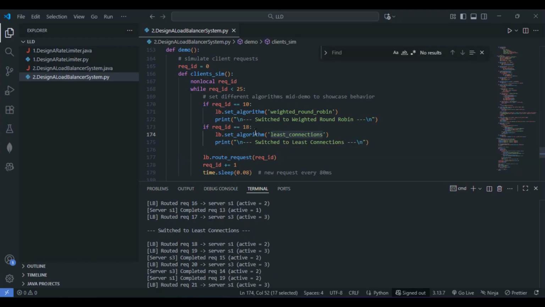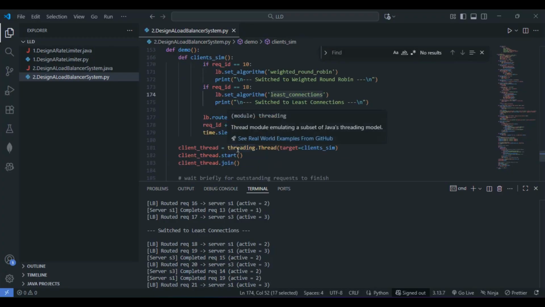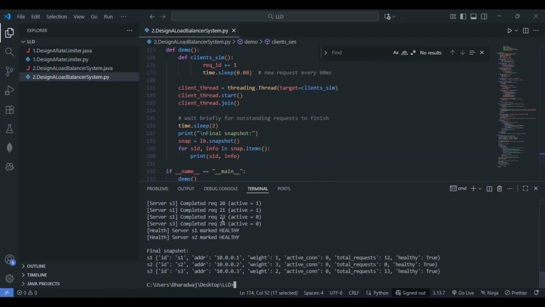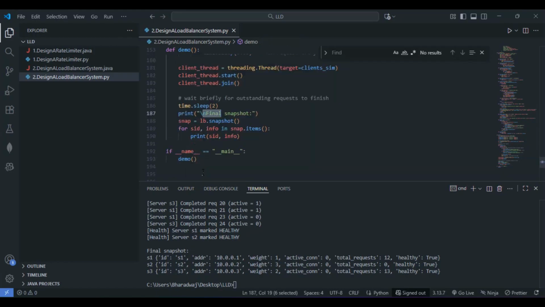When request ID is 10 to 17 we are going with weighted round robin, and 18 to 25 with the least connections algorithm. So this is fine. Finally, we have the final snapshot based on the code we have written. We are getting server S1, S2, S3 as IDs. The addresses are given as 1, 2, and 3. Weights are 1, 3, 2 respectively. Active connections are initially 0, 0, 0.